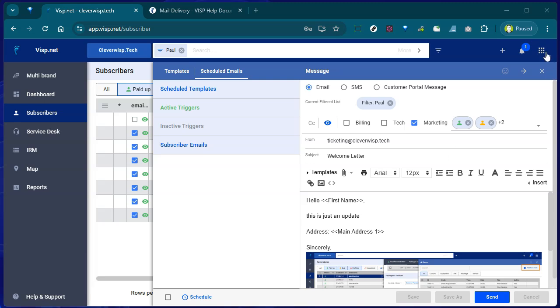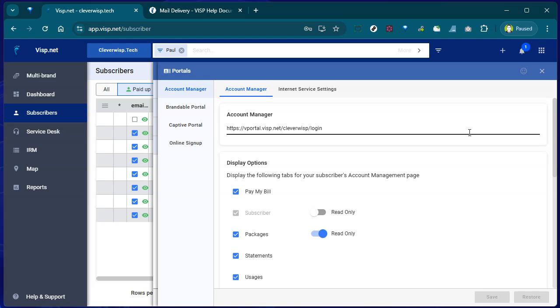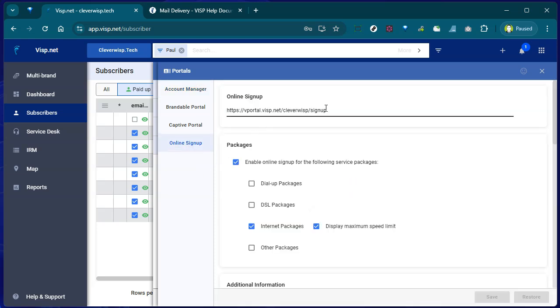Finally, let's set up your customer portals. Go to CRM Portals. Account Manager, the link for your customers to manage their accounts, providing them with self-service options. Online Sign-up. Here you'll find a link for new customers to sign up for service, making it easy for them to join your network. Consider white labeling these links to match your brand. Reach out to your Visp client success team for assistance.